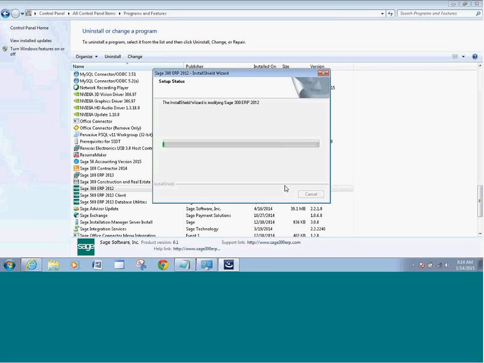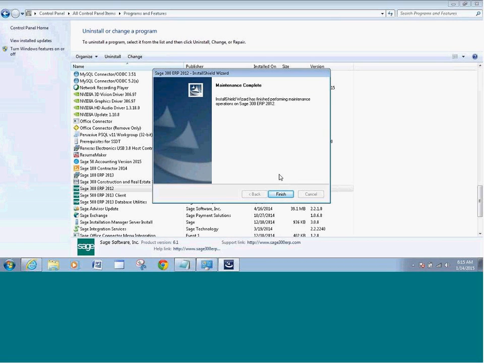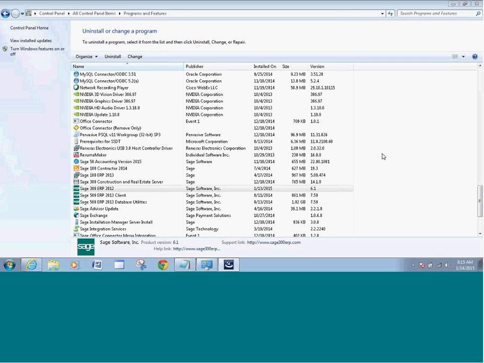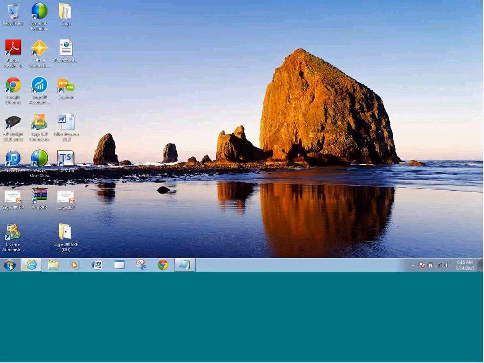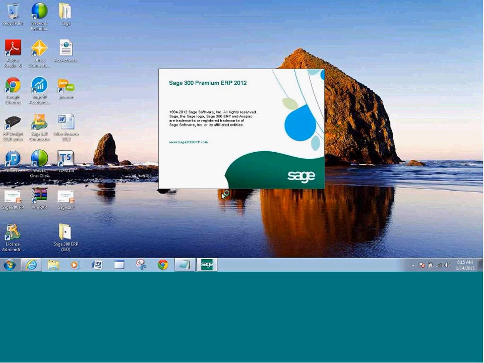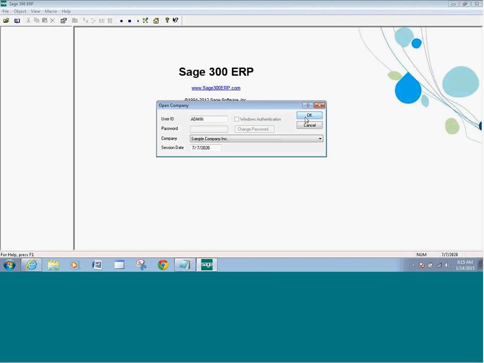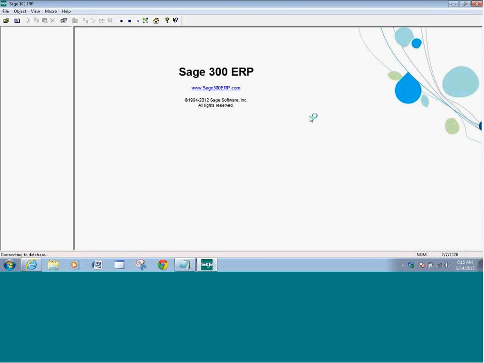What the wizard is doing now is actually installing that module into the software. All users need to be out of the program because we're updating the software itself. Just go ahead and click the Finish button. And we are actually done with this. So we're going to go ahead and X out of this, go back into the software, and then open the company. This is a test company.